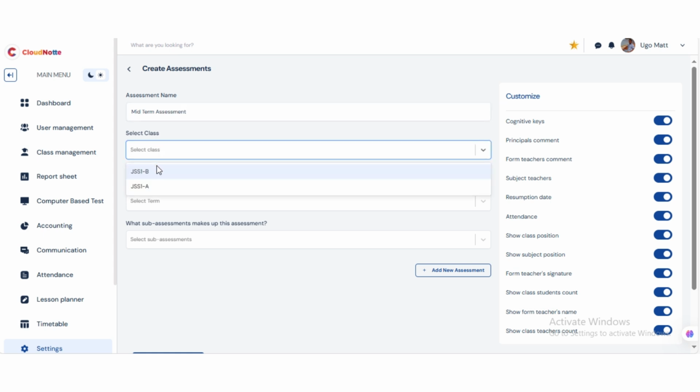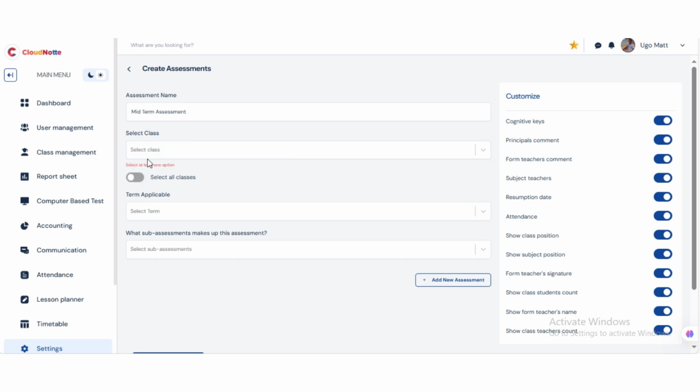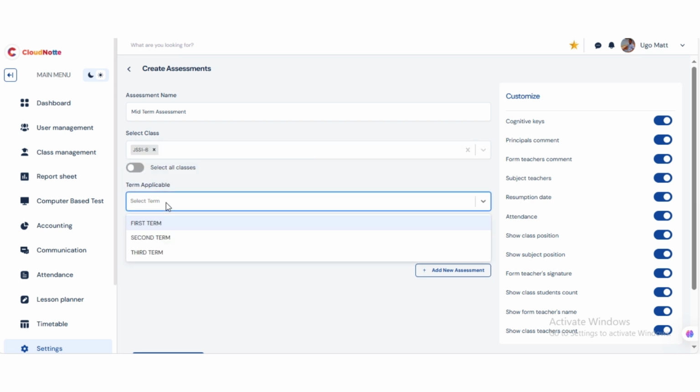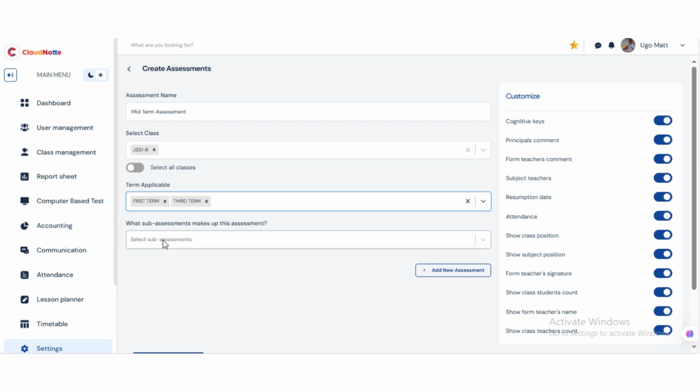So I'm going to be picking just JS1B. I can click this button to select all classes, but I'm going to just be working with JS1B. And what term is this applicable? Is it applicable to all the terms or just a specific term? So I'm going to just pick first term and third term, because that's just where I want this assessment to function in. Or I can just simply add the next one and it's applicable to all.